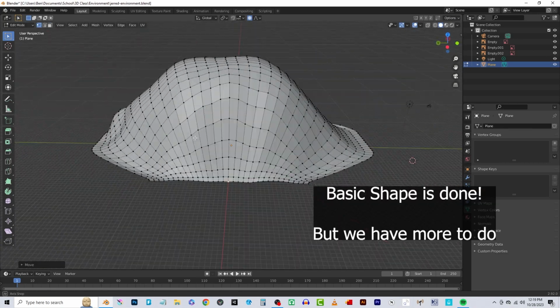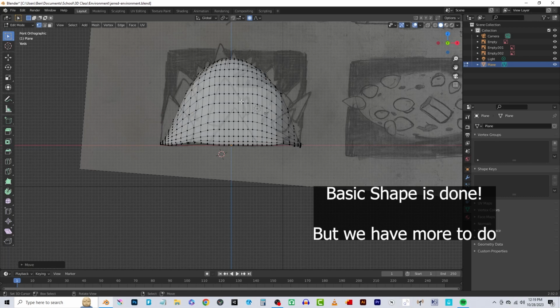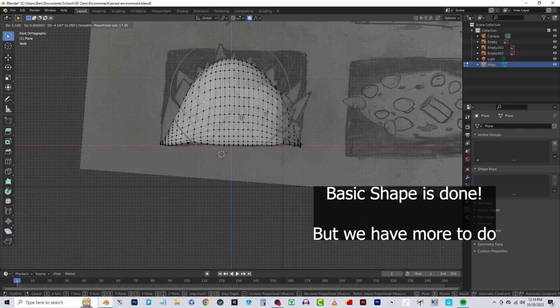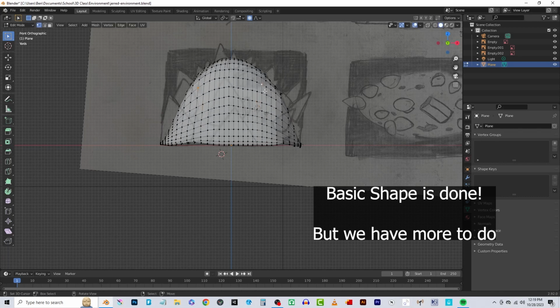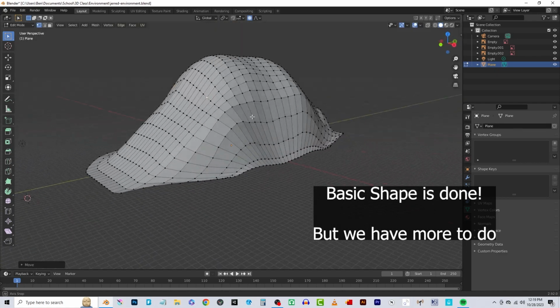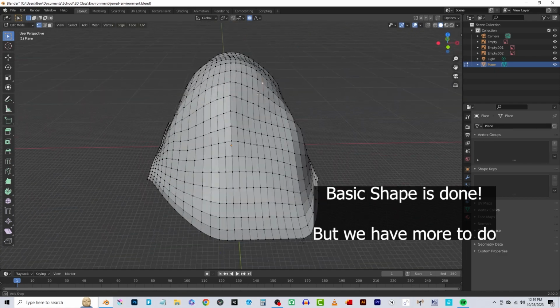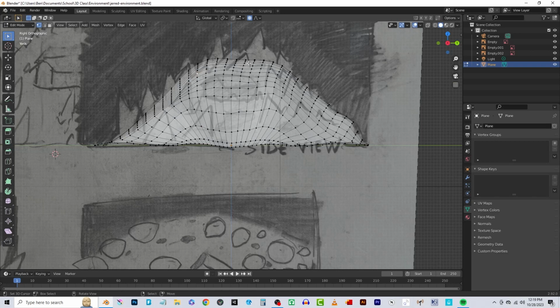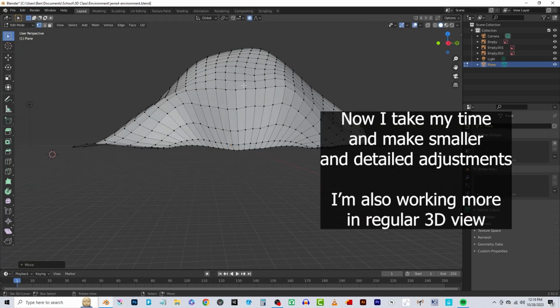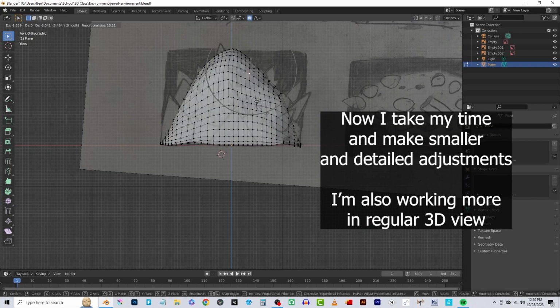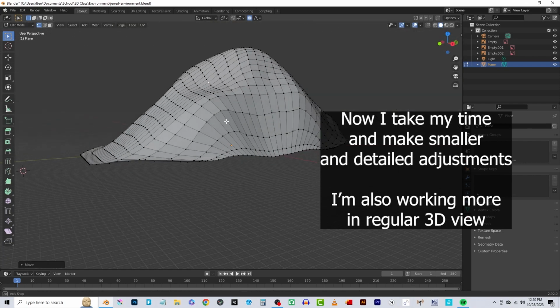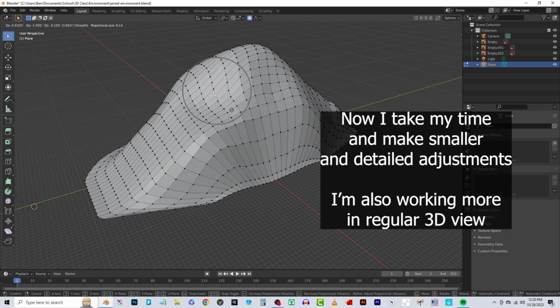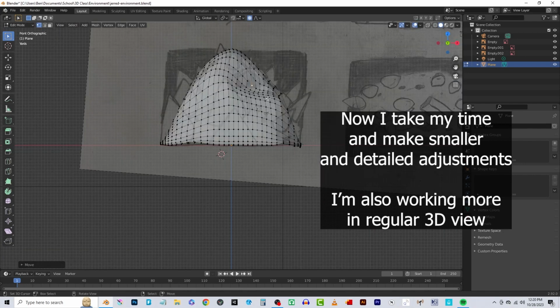Now, my basic shape is done, but there's a lot more to do. I'm going to go in and start fine-tuning my shapes. I'm not going to worry about those trees yet or the cabin or anything, just the ground. And now I'm really going to give it some polish. I'm going into 3D view a lot more too. And I'm working with smaller and smaller circles. I'm flattening out some areas where I want my house to go, small details.